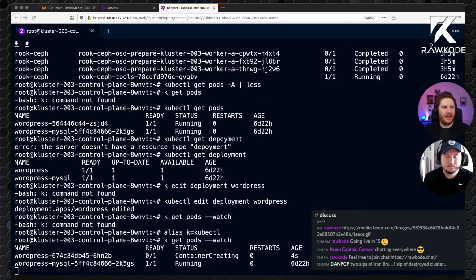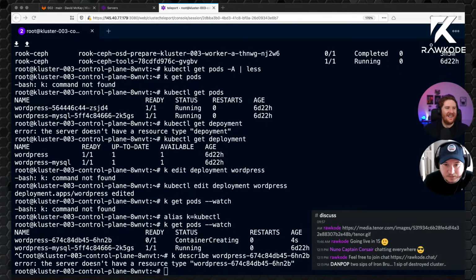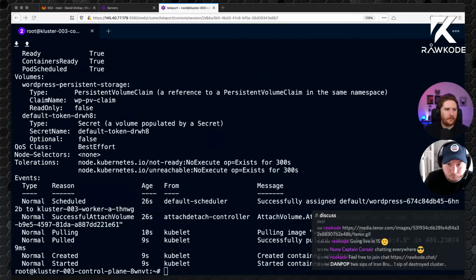So that could be pulling an image. We could describe it and see the event log to confirm, or we can just be patient, which is definitely not one of my strong suits. No, patience has already expired. Let's see what's going on. Yeah, we've got the deploy. Or pod, yeah. It worked. It's running.